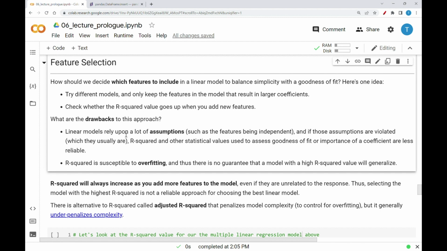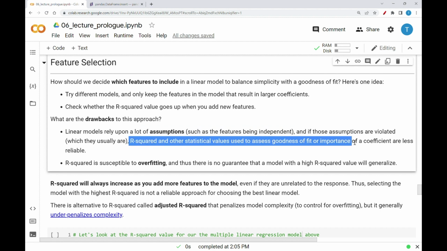Linear models rely upon a lot of assumptions, such as the features being independent, right? I haven't really talked about any of the assumptions about why this should work, or just the mechanics of making this work in code and a little bit of the concept. So if the assumptions are violated, which by the way they usually are, then R squared and other statistical values used to assess goodness of fit or the importance of a coefficient are certainly less reliable.